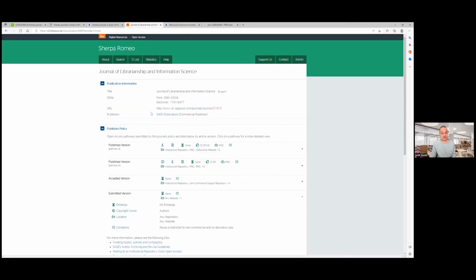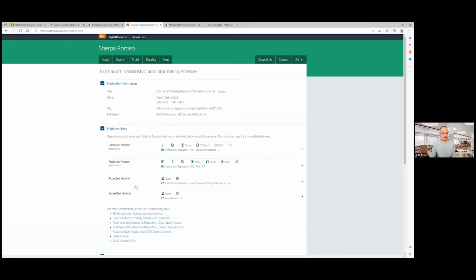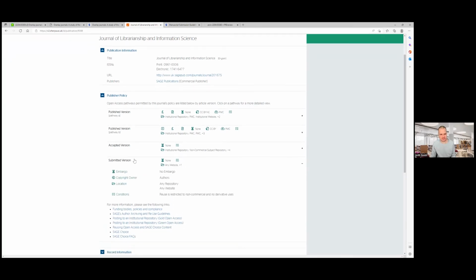And this is the Sherpa Romeo service that Katri mentioned. I can search the target journal policies from here: journal title, ISSN, and search. And we can see that here's the submitted version, which is the preprint. Sometimes the terminology is quite diverse, but the submitted version is the same thing as preprint. When you read into this, it says they can be published on pretty much any repository, any website.